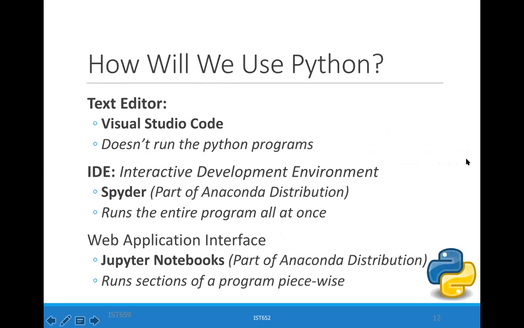And how will we use Python in this class? For our use case, there are three primary application interfaces. One, you have a standard text editor. Does anyone not know what a text editor is? And I'm not talking about Microsoft Word. I'm talking about a plain text editor. You're also welcome not to chime up if you haven't.